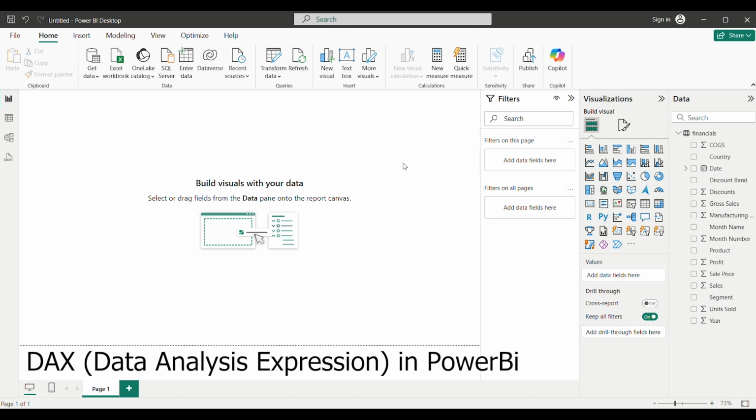So what we are going to do is learn these DAX step by step. We'll be starting with some basic DAX, and then we'll move on to some complex DAX. Okay, so let's start with the DAX calculation now. We are ready with the sample data now. So what we are going to do is calculate the sales.